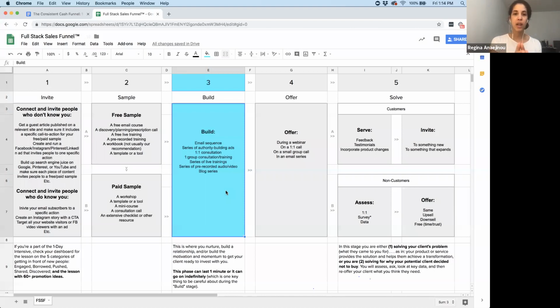It can last for a minute. You can pitch somebody immediately, and there are people who are getting sales immediately, or it can last indefinitely. And we want to help you find the right amount of time for you, because it really does depend on what you're trying to sell and where they came from. But building can look like an email sequence. It can look like a series of authority building ads.